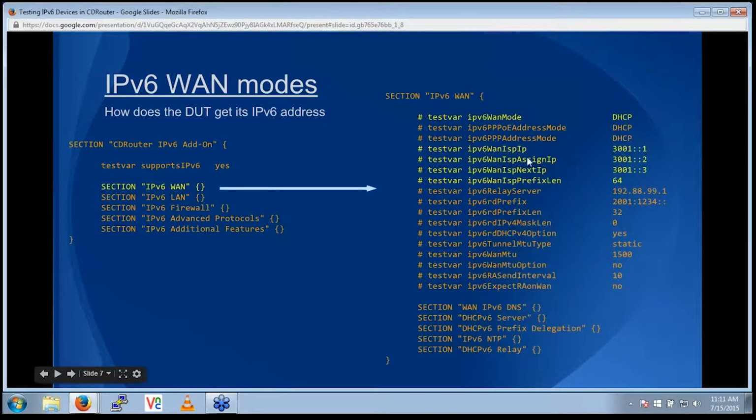You've got address sections, and these are all highlighted in yellow. These are the main settings that you'll need to be concerned with for getting a basic test up and running. So the WAN mode is the first item that determines how the device gets its address, and then the actual addresses are set via the IPv6 WAN ISP IP address, the ISP assign IP, and the ISP prefix length.